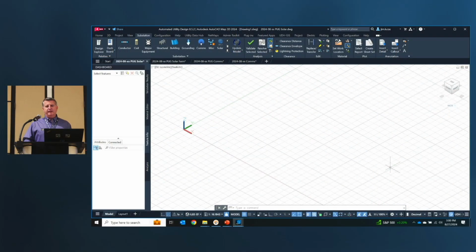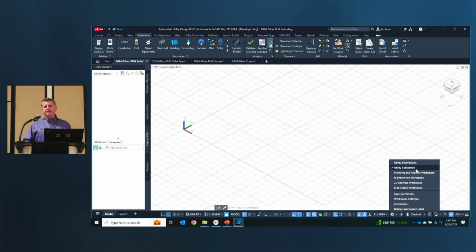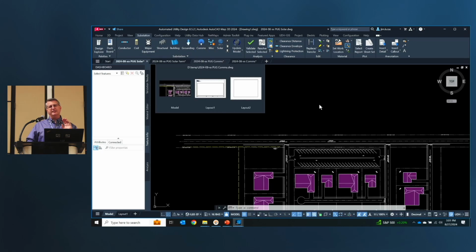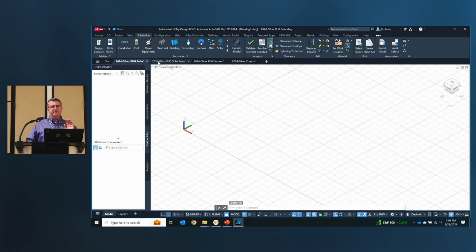So the first one I'm going to show is renewables, and the first thing I'll point out is that I'm actually in my utility substation workspace. For those of you that have not been exposed to P4A, our substation product, it is the exact same underlying code. I think Dave presented that last year as well. It's the exact same functionality. It's just that the template is flagged as 3D first.